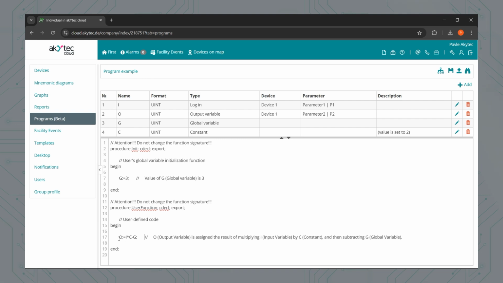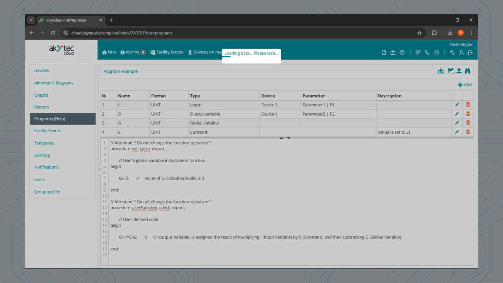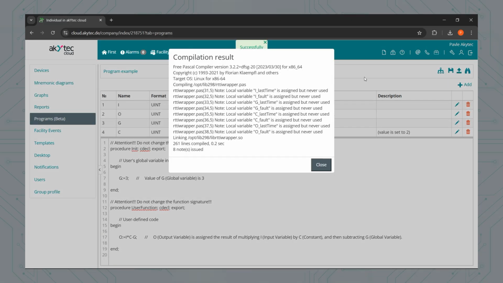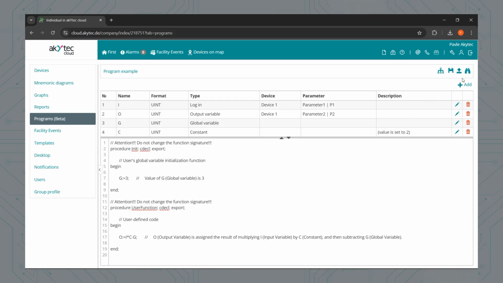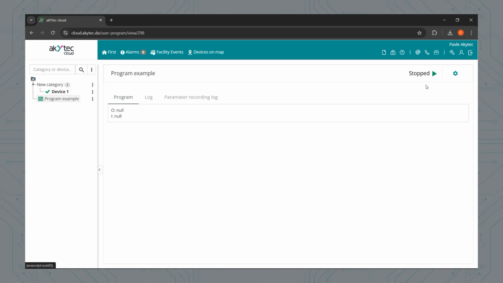In this example, we will create a simple program that will use all four types of variables. Let's say the output variable is equal to the input variable multiplied by a constant and decreased by the global variable. Once everything's set, click on the Save button and compile the program. If it works, awesome. If there's an error, akYtec Cloud will let you know what went wrong in the compilation result window. To run the program, head back to the Program tab and click Start.